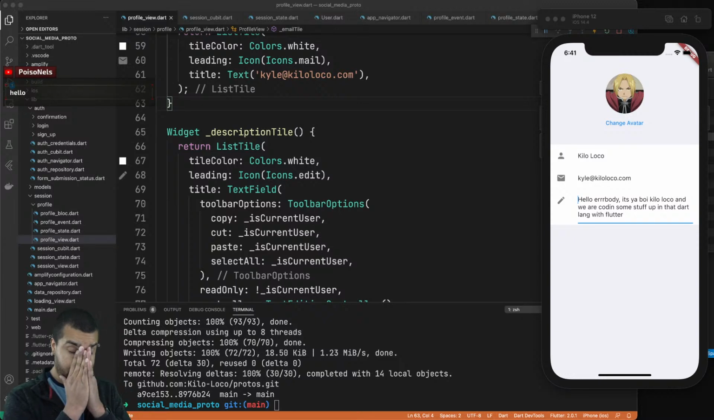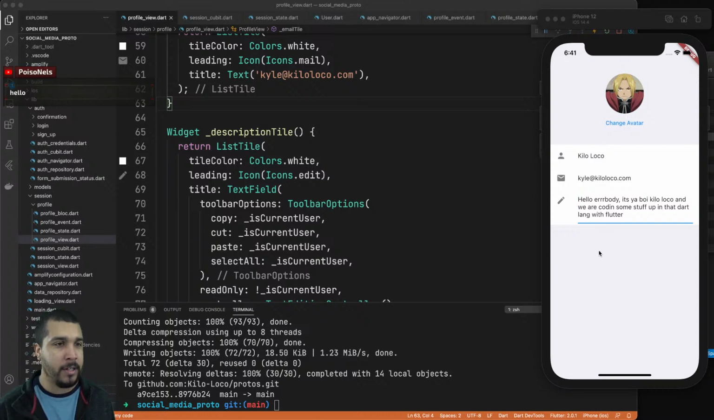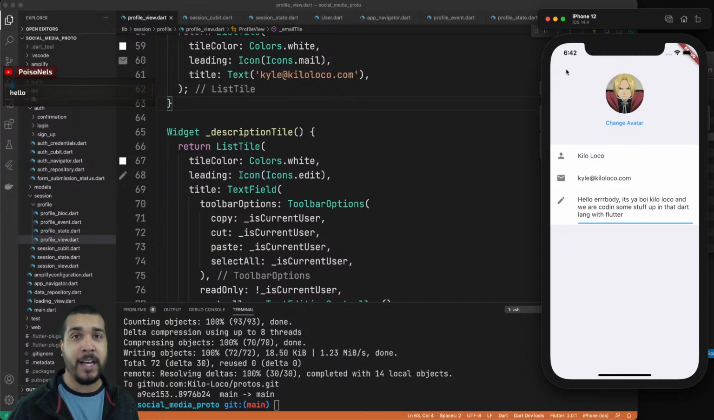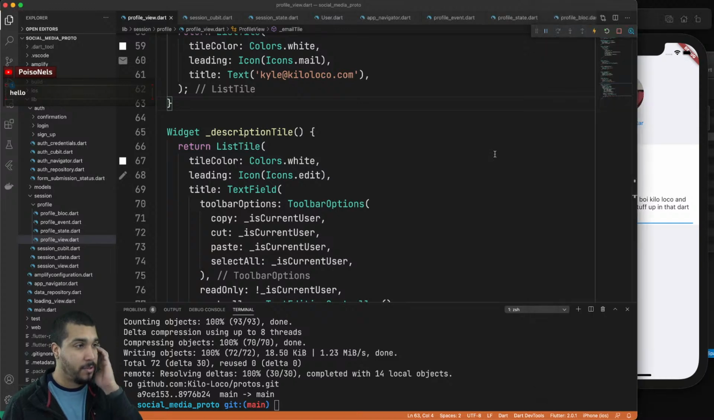All right, cool. What's going on, everybody? It's your boy Kilo Loco. We're going to pick up from where we left off yesterday, and that was building out this user profile that you can see right here on the screen. What we want to do is get the actual user object, the person that's actually signed in, and get them shown. We want to get the user that's actually signed in to be shown.